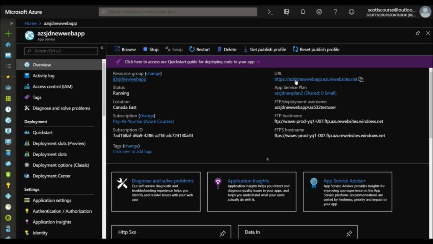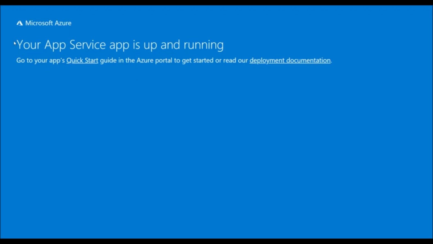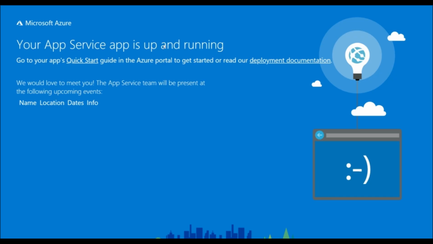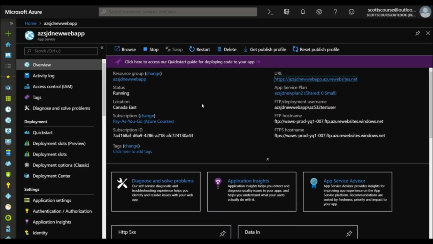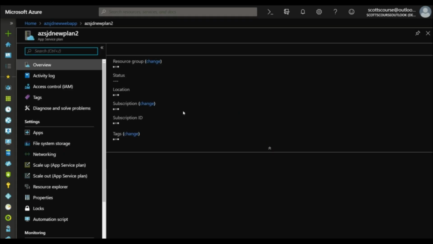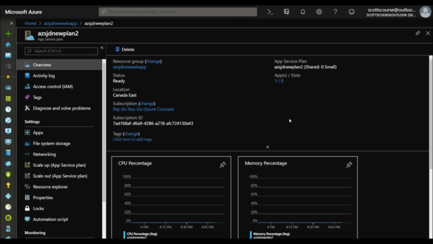Now we're in the web app. Now we can see here that there is a URL that we created. Well, Microsoft does have a web page ready to respond just to say your app service is up and running. So we can tell that our app service is actually responding on the URL that we created. Now, we also see that the app is actually running in an app service plan, which is listed as shared, small, which is the D1 plan.